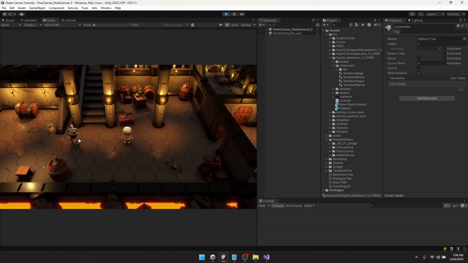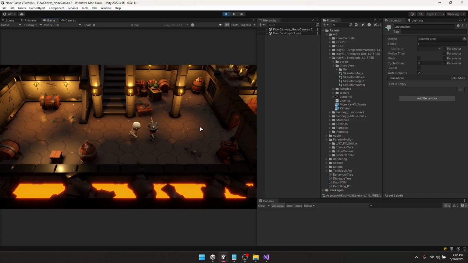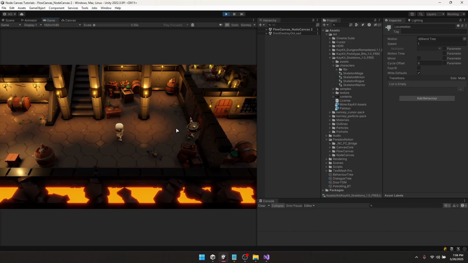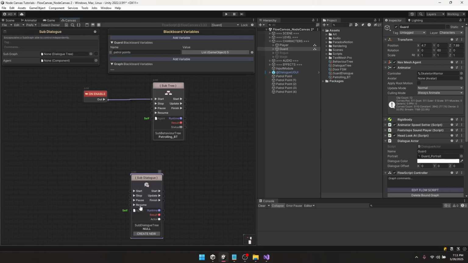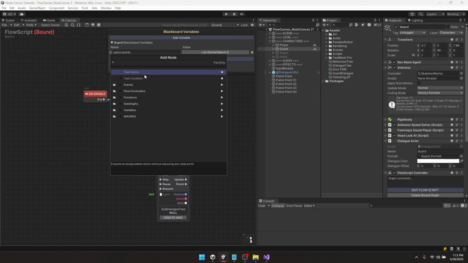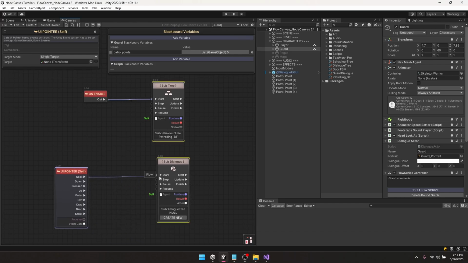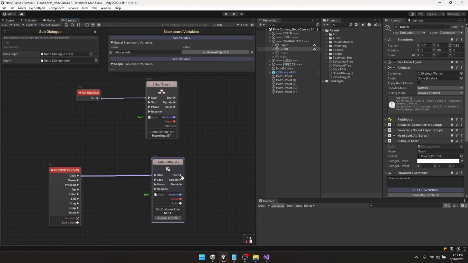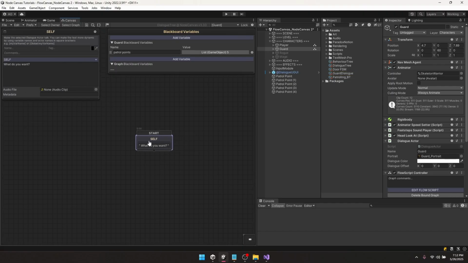Now, actually, I want to be able to talk to him while he's patrolling. Right now, I can't. But because he's on the FlowScript, it's very easy to set this up. So what I'm going to do is I'm going to add a sub dialog. So as he's patrolling, I want to be able to interrupt him. So again, subgraph, sub dialog, UI pointer. So when I click on him, he's going to start this dialog. And there we go, guard dialog. And we're going to use our self. We go in there and he's just going to say, what do you want?